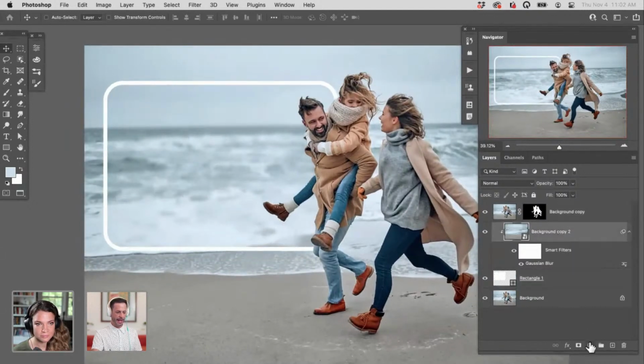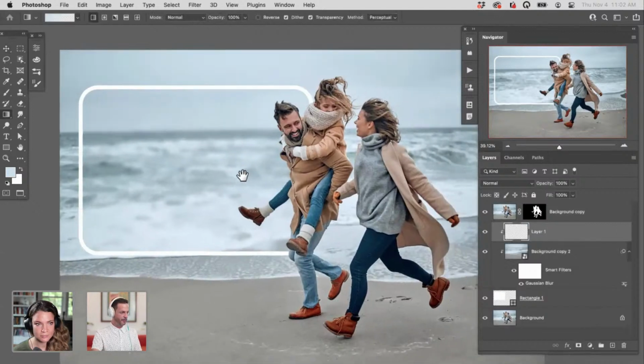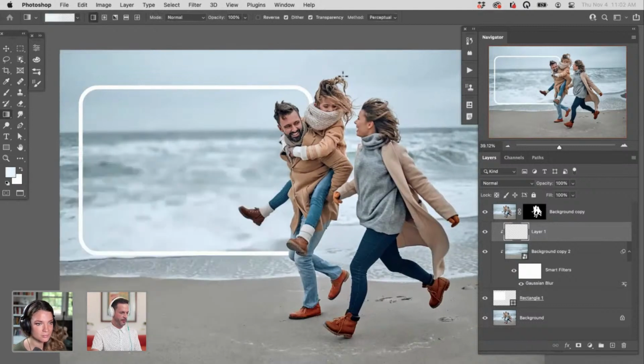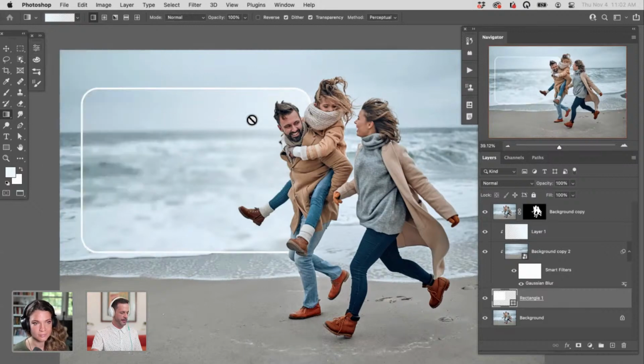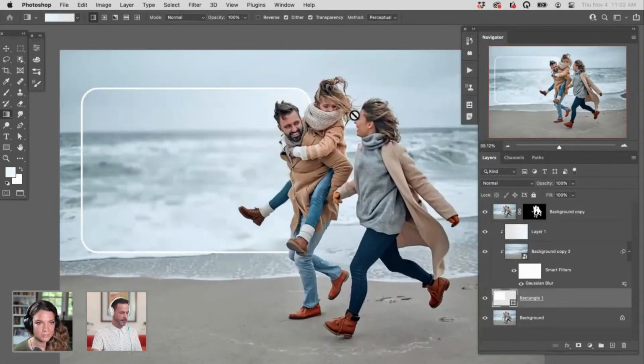Now we're going to continue to add to this. I'm going to create a new layer above it, and we're going to clip that. Then we're just going to grab a color and add a little bit of a frosted effect to it. So there we go. Make it look a little bit more standout. I can change the properties here if I want to bring the stroke size down a little bit. Fantastic. Let's go ahead and save that out.